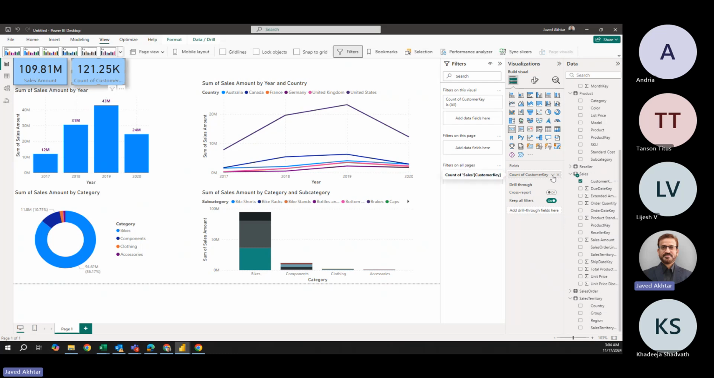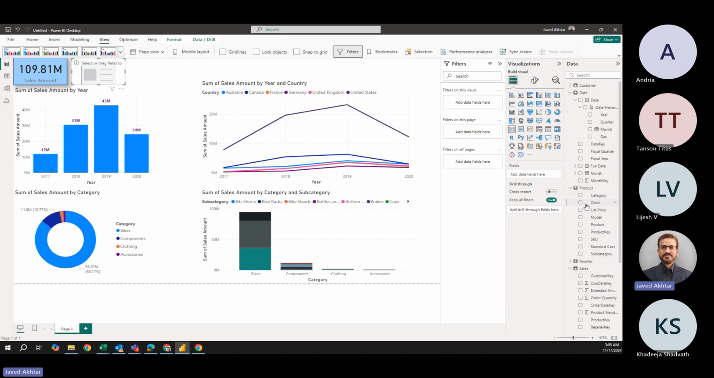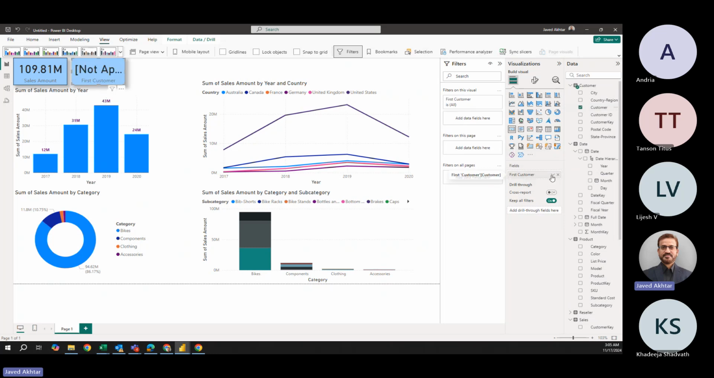121,000, right? Count of customer key, which is wrong. Obviously I should not take from sales, so I want a unique, right? So I can take from customer master because it is already linked. So I want to just say how many total customers. So this is giving me, since it is not a this thing, I should bring customer ID. So it is saying first, right? So no need of first, let it count of distinct customer. So 18,000 customer, total I have 18,000 customer. Total sales I have 109 million.